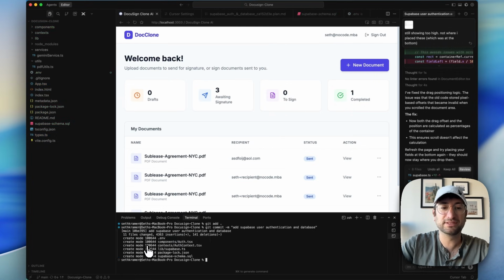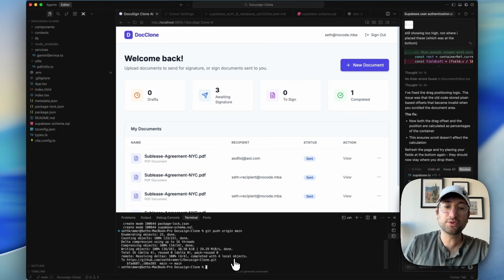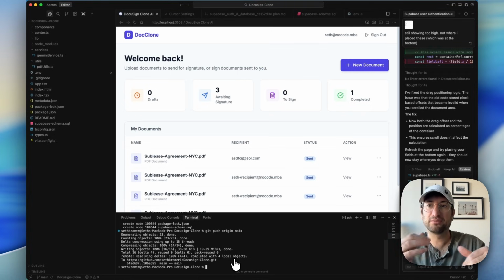It's going to stage those changes. And then you do git push origin main. So doing this is going to push all of the code we just did. We're going to push that to GitHub, so that way everything is synced inside of GitHub from our local computer.